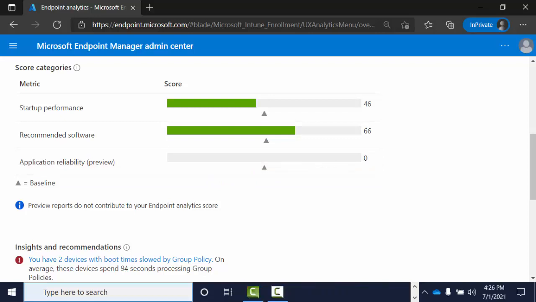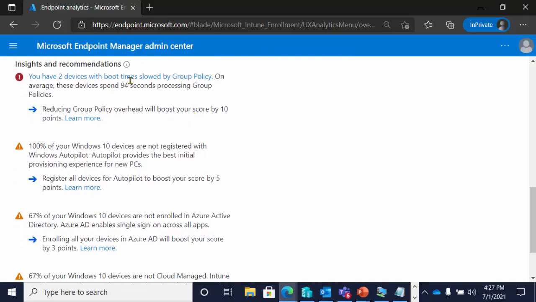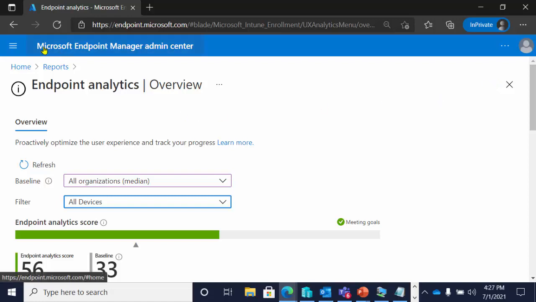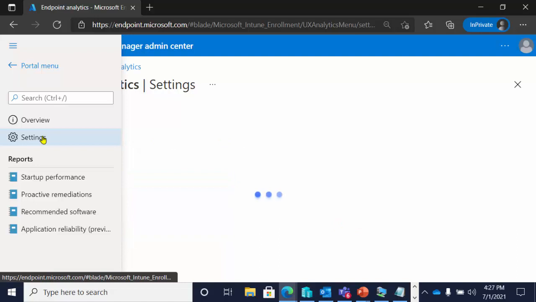Okay. And then we move on down and you will see an overview again of insights and recommendations that are out there for your particular environment. You can drill into these. It'll take you to different sections of the Endpoint Analytics console. So this is a good place to just get a good sense. Now, there's places you can drill in. So if you want to look and drill in a bit, we can go to settings.